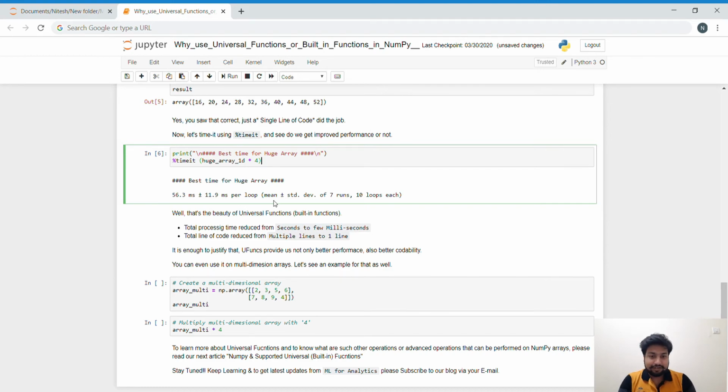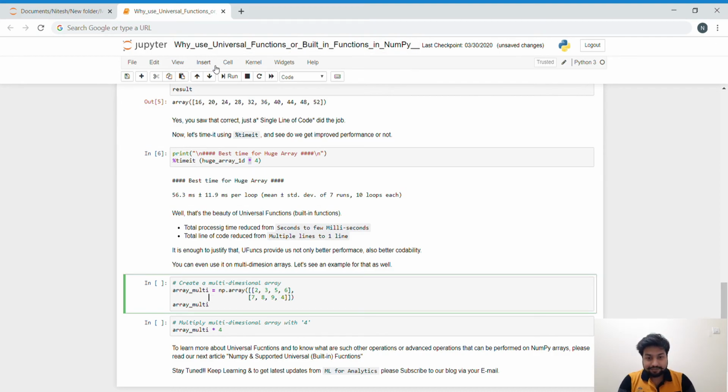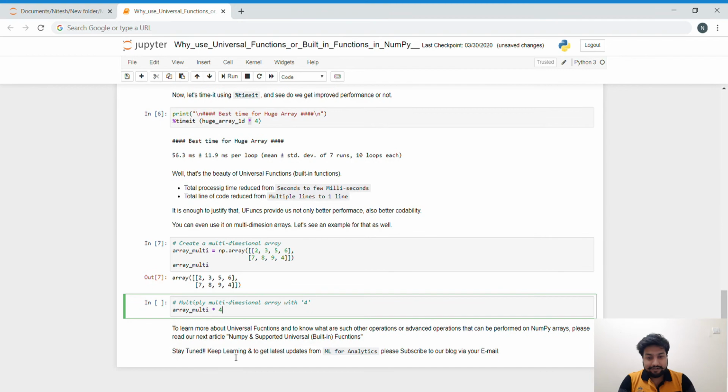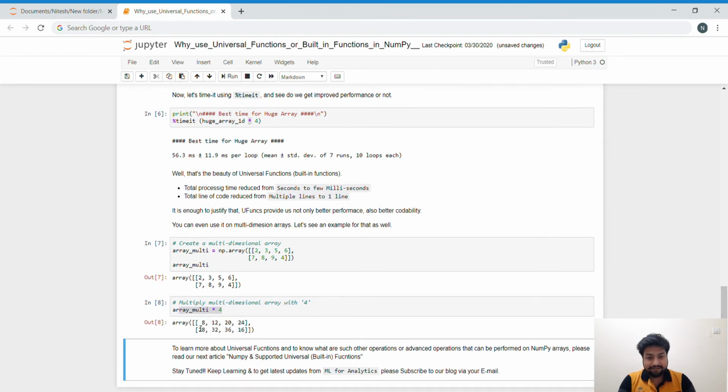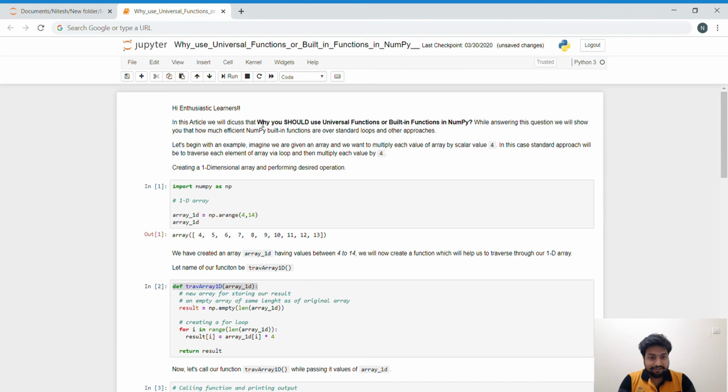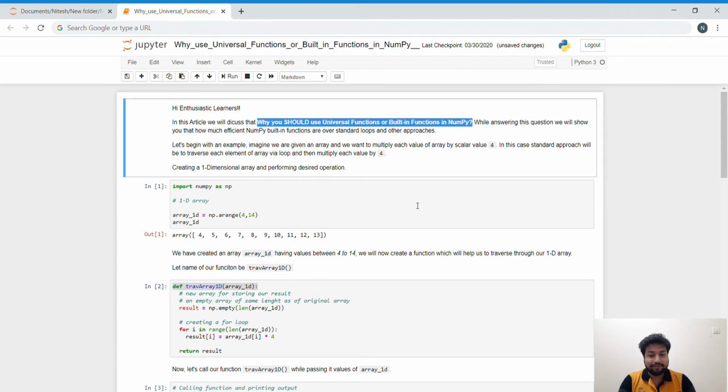And of course you can use these operations on multidimensional arrays as well. Like over here, this is a multidimensional array, and if I want to multiply all its values with 4, all I have to do is this. And let's see the result, and here is the result for this. So guys, that answers our question of why we should be using universal functions or built-in functions over our handmade functions or some other critical functionalities.